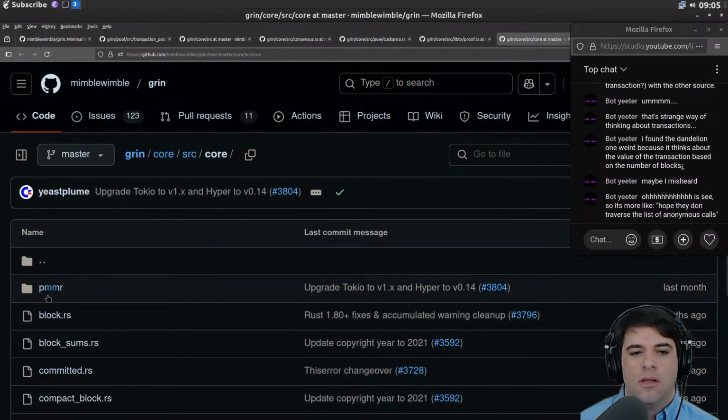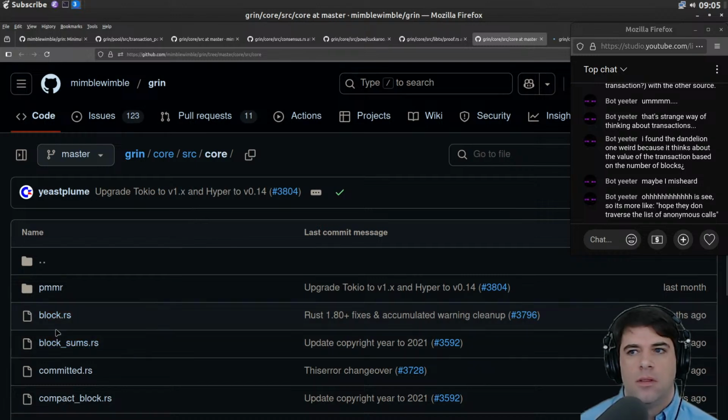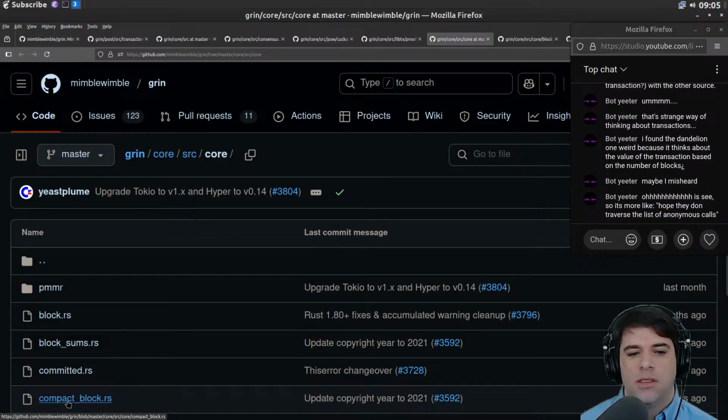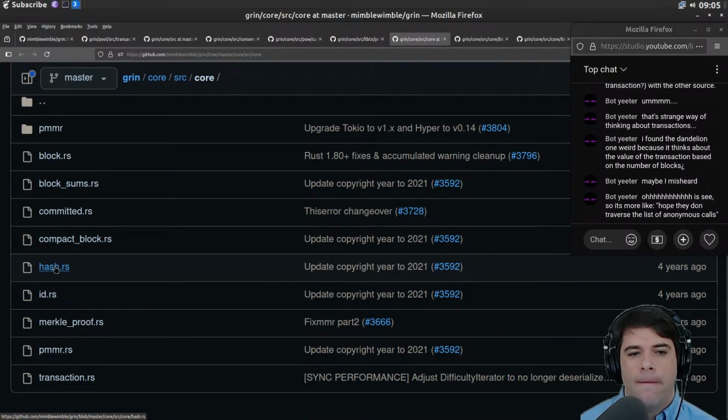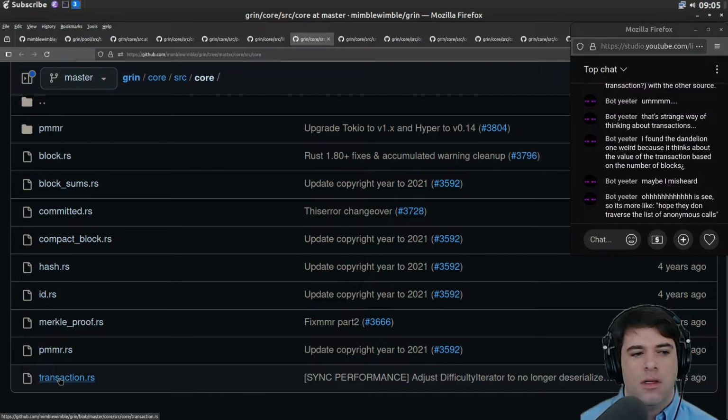In core, we have block sums, committed, compact blocks, hash, ID, Merkle proof. Give me 1 second.